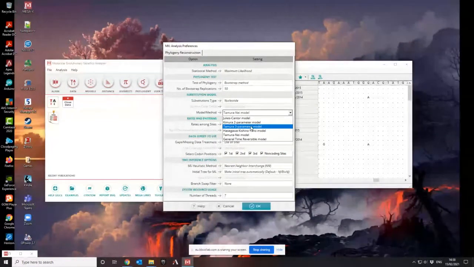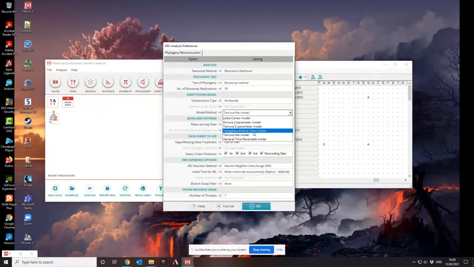A more complicated version of that is Tamura's 3-parameter model. Then if you go to even more complicated models, so also taking into account that they might be asymmetric, so A to T is not the same as T to A, then you're getting to models like Hasegawa, Kishino, Yano, and Tamura-Nei. And then the ultimate one has a different probability for each of the different bases changing to each of the different bases, and it is not symmetrical. So the most complicated of all models is called the general time reversible model.